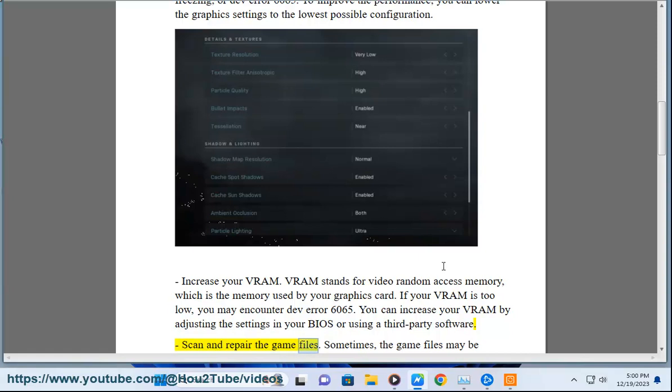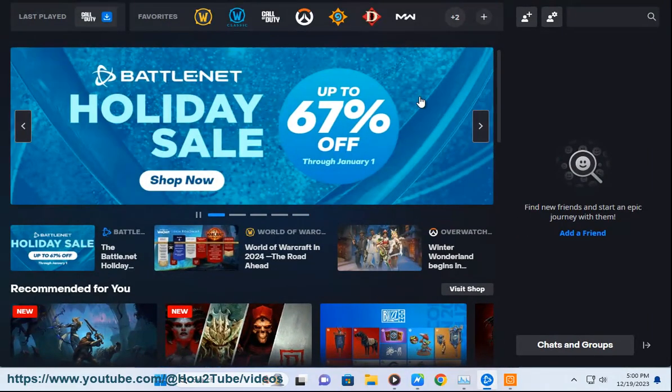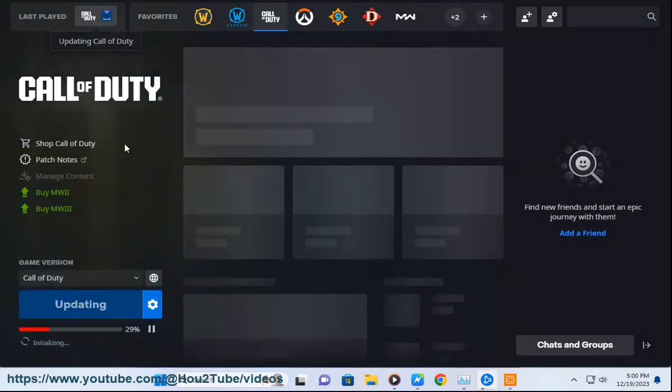Scan and repair the game files. Sometimes, the game files may be corrupted or missing, which can cause the error. You can scan and repair the game files using the Blizzard app, Battle.net Launcher. Just go to the Games page, click on Options, and select Scan and Repair.